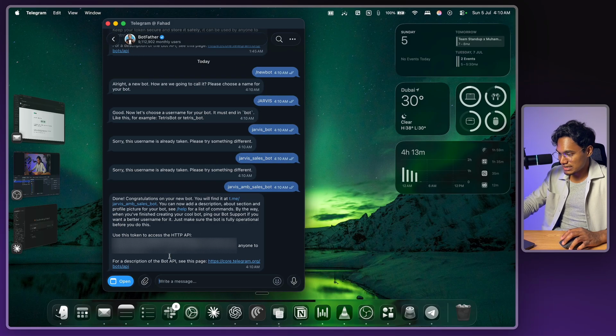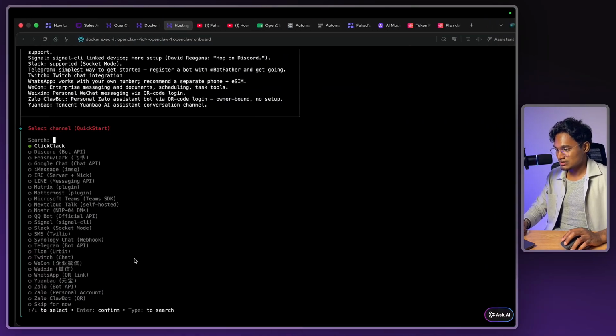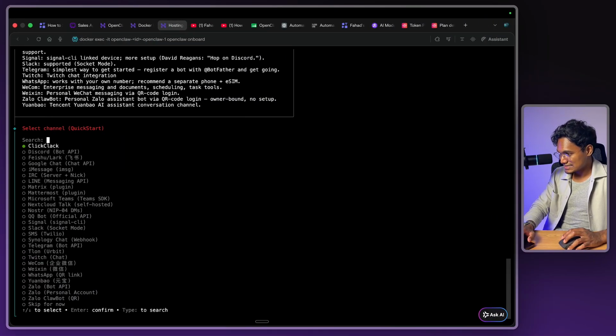Now before we do that, I wanted to copy this key right here, this important token. I wanted to copy this and then we have to paste it there. There is one more thing we have to do, one simple thing, but we'll do that once we finish this step. So let's go back. Let's select Telegram. Let's give OpenClaw what it needs.